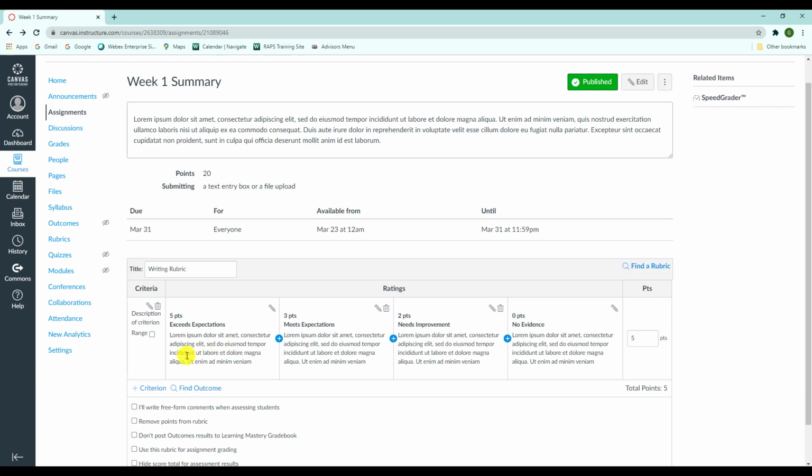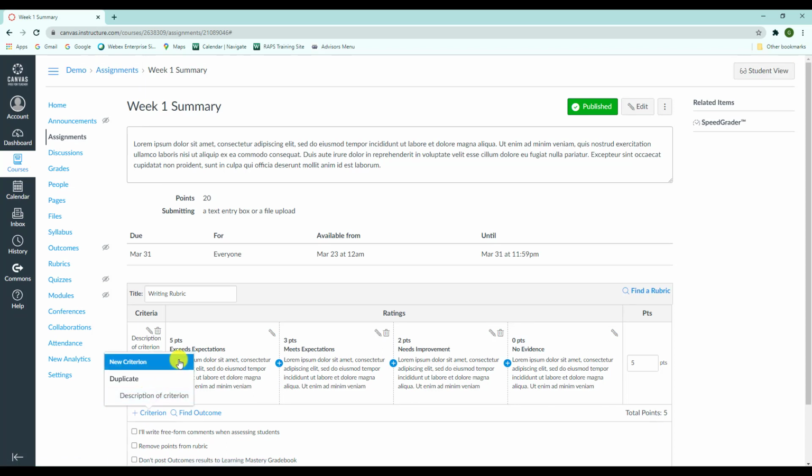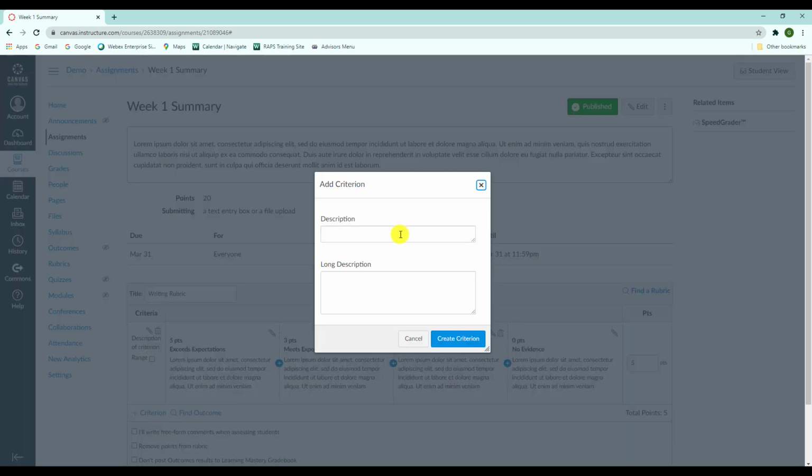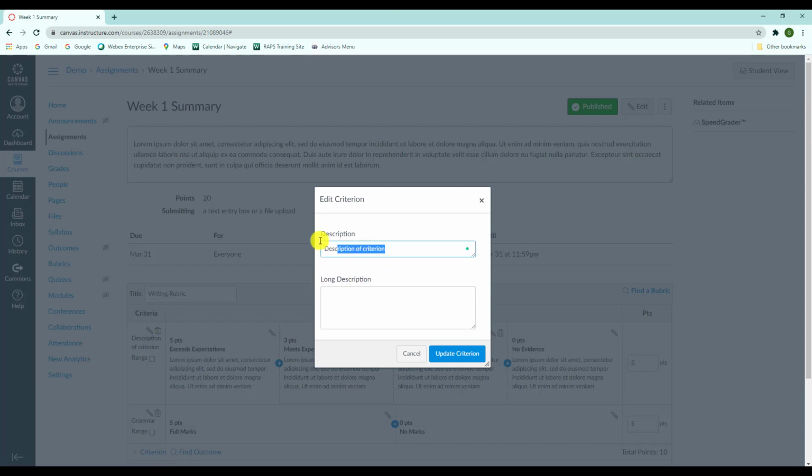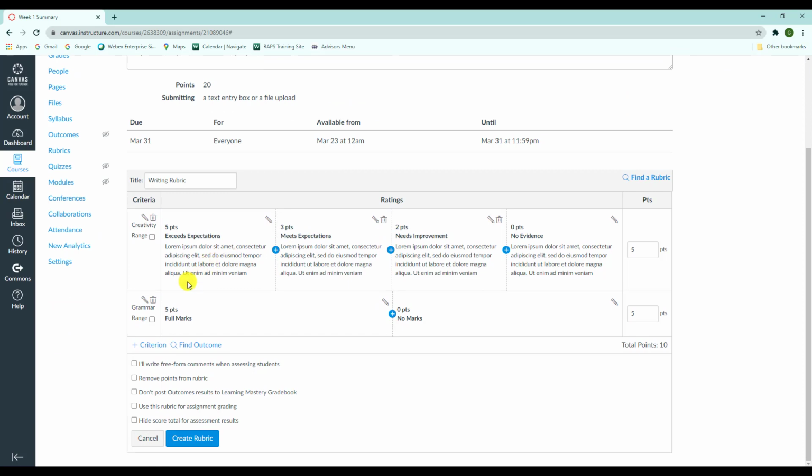So now if we would like to add criterion, we can click this plus criterion option, and we can put a new criterion here. And let's call the new criterion, because it's writing, we will call this section grammar. It's pretty self-explanatory, so we're not going to put a long description, but we could if we wanted. And we'll say create criterion. We will edit this first criterion here and call it creativity, and update that criteria.